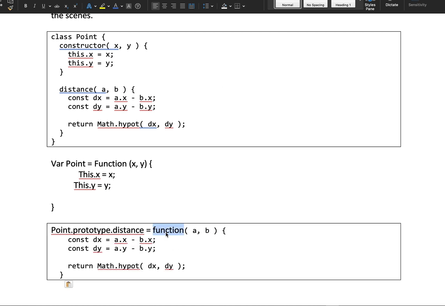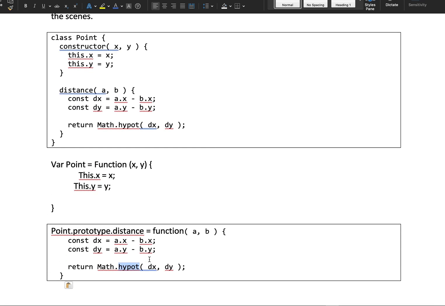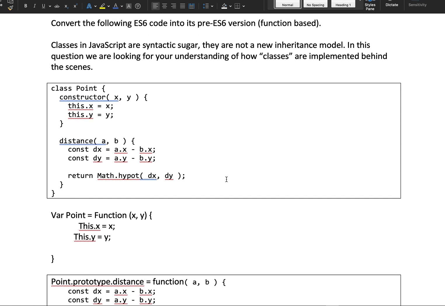Then you have the prototype distance. It actually is a function. So this function accepts a and b, with dx equal to a.x minus b.x. So this is supposed to be an object. Then you return, with this method, dx and dy, a.x, b.x. Yes, so finished. That's it for this test. Thank you.